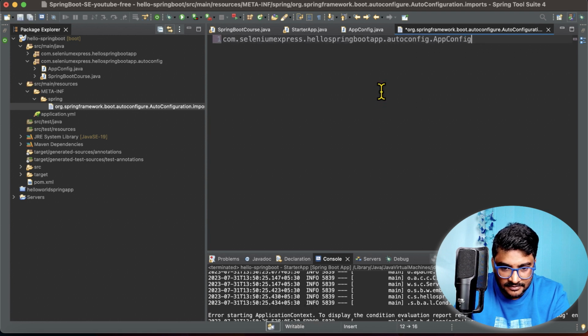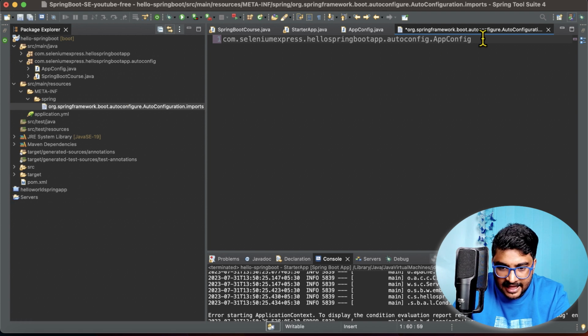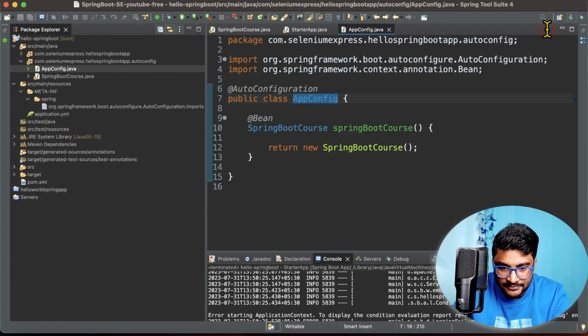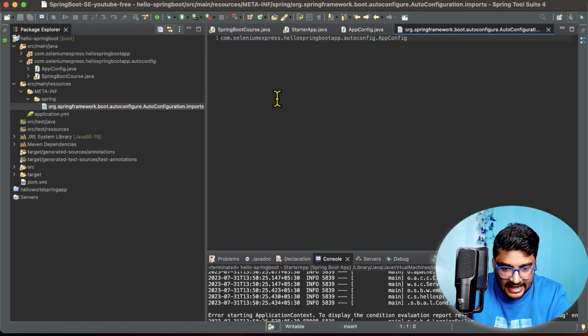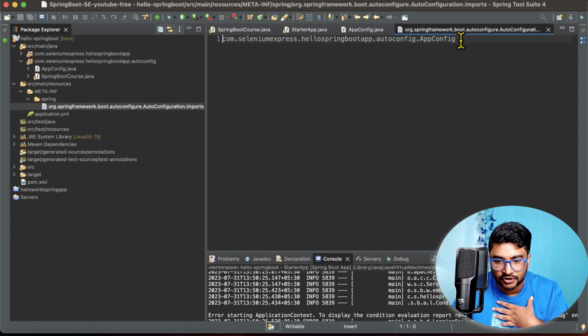So inside my auto configuration file that I have over here, I am giving an entry to the AppConfig class with the fully qualified path. Let's just do a Control S. Now I have the file available over here. Inside that I have mentioned my custom auto configuration class, which is AppConfig.